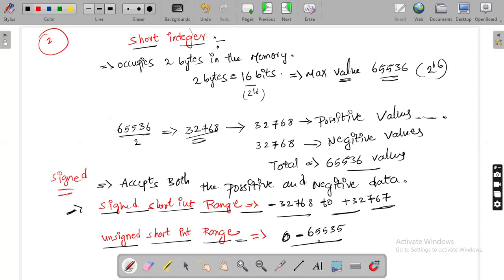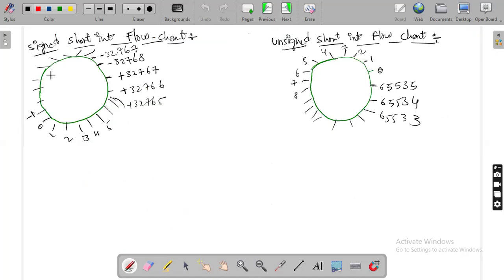Unsigned short int range means all are positive only, so 0 to 65535. I'm just dividing the maximum capacity 65536 by 2, which is 32768, meaning we divide equally: 32768 positive values and 32768 negative values, which comes under signed. If it is unsigned, no problem. All are positive, 0 to 65535 only, total 65536 values. See here, this is the flowchart for signed short int, and this is the flowchart for unsigned short int, the right side part.